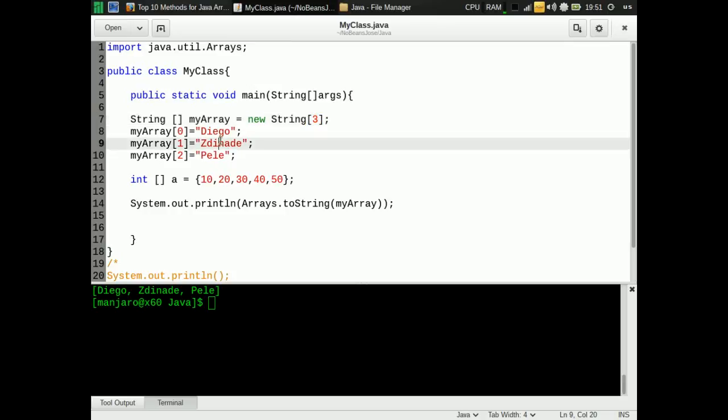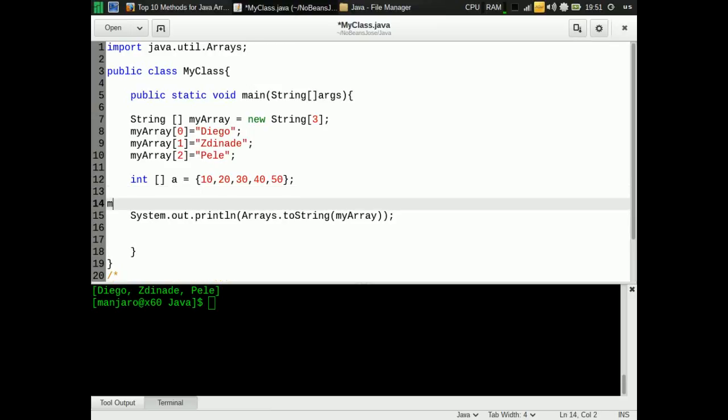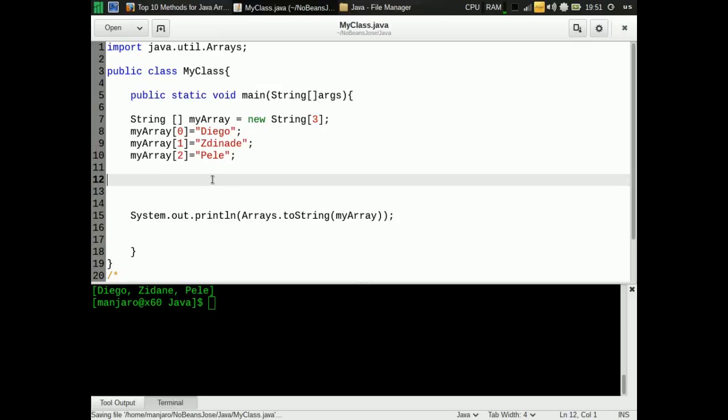What happens if I want to alter or change this? I want to write Zidane correctly, so I would go my array, index 1, and I type Zidane correctly, and now this time it will print Zidane correctly. Diego, Zidane, Pelé. Right. So this is how you define arrays.